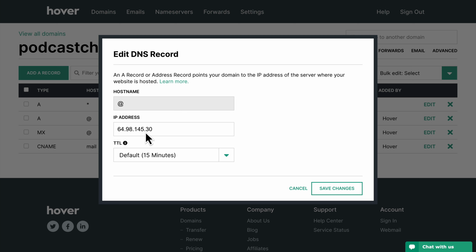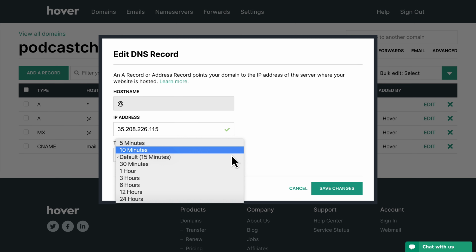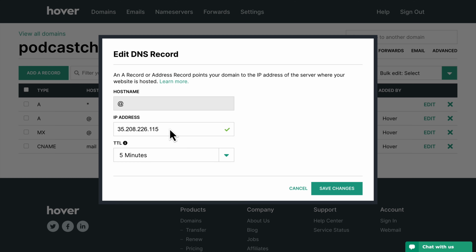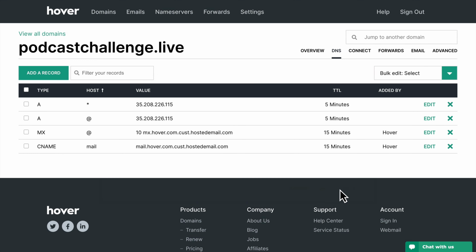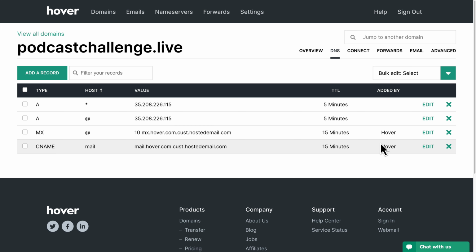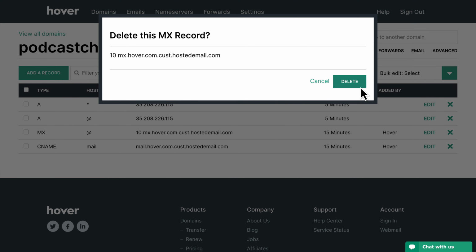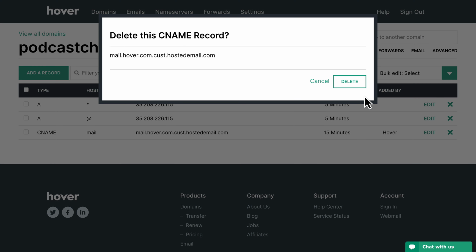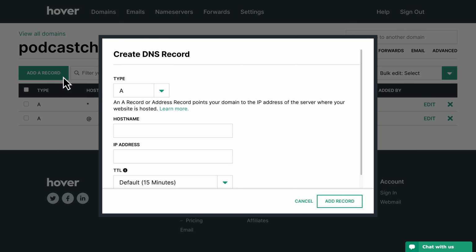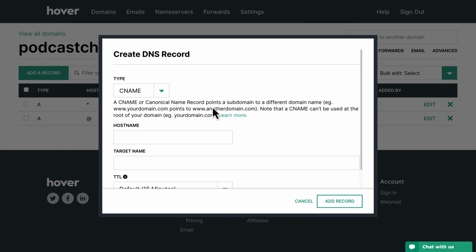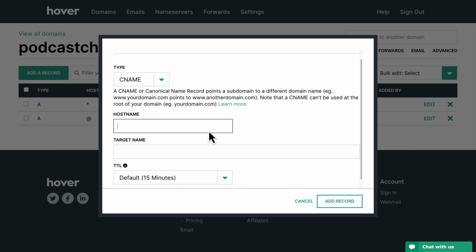The @ symbol generally stands for the root of the domain. So I'm going to copy and paste the same IP address and same TTL here. So that way this is all covered. I'm going to delete the MX records and the CNAME, but I am going to add a new CNAME. So a CNAME or canonical name record points a subdomain. And people who are new to the DNS don't think to do this.